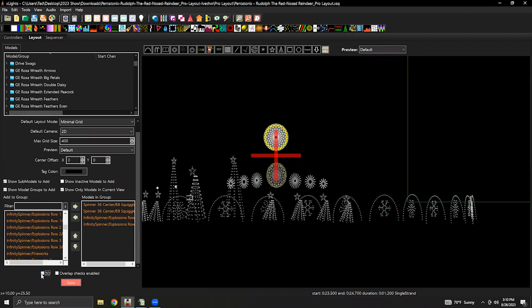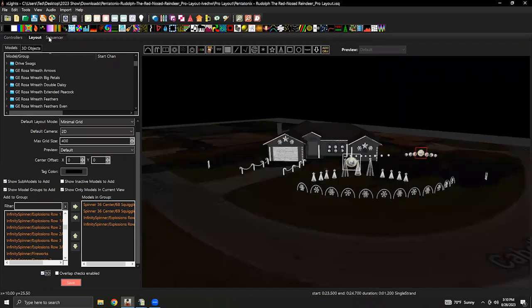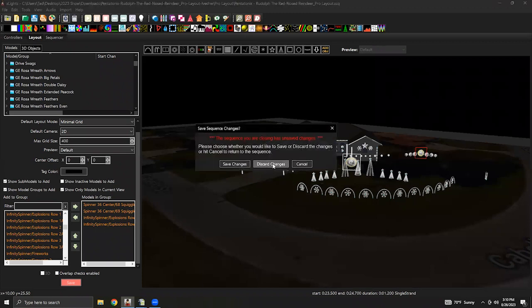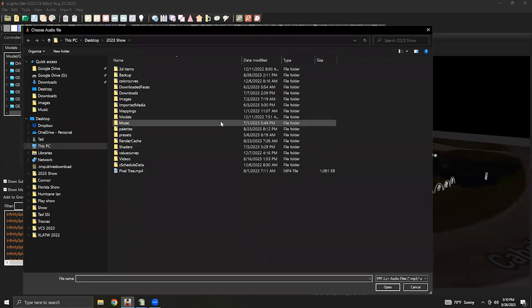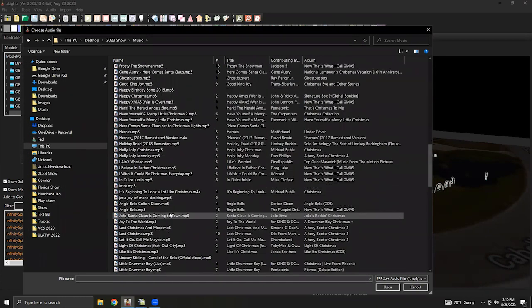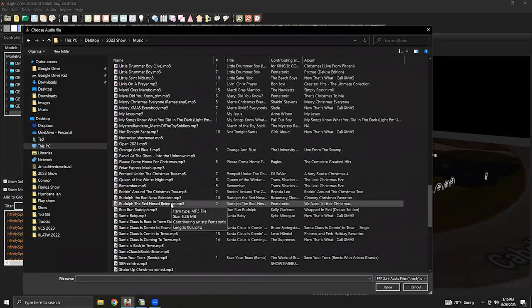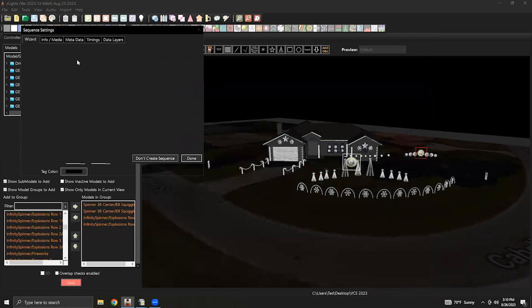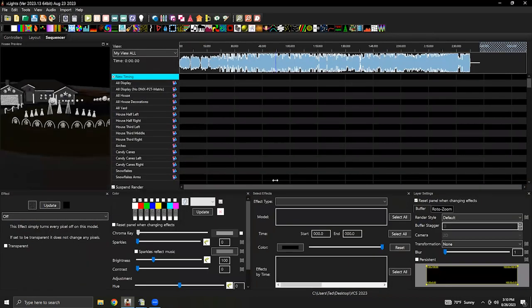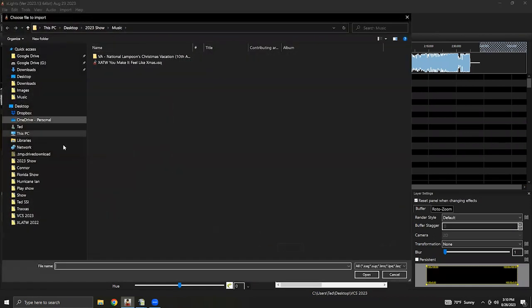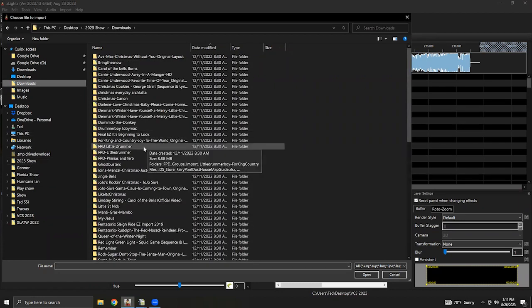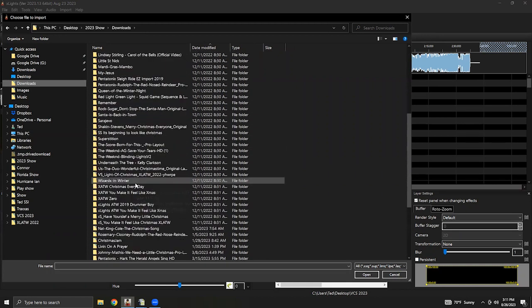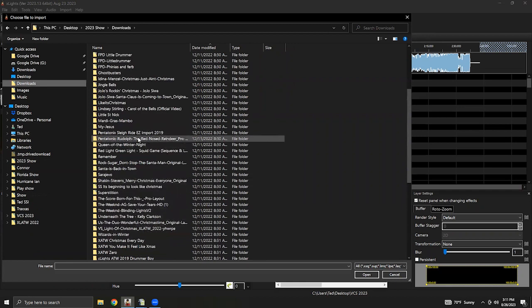So now what I'm going to do is create a sequence. We're going to discard the changes. We're going to make it a musical sequence. Put some music in here. Run Rudolph. Already done. Okay, so then I'm going to import, and let's see here, how will I do this? Let's go to my downloads folder. And I've got it down here in Rudolph, or Pentatonix, actually.